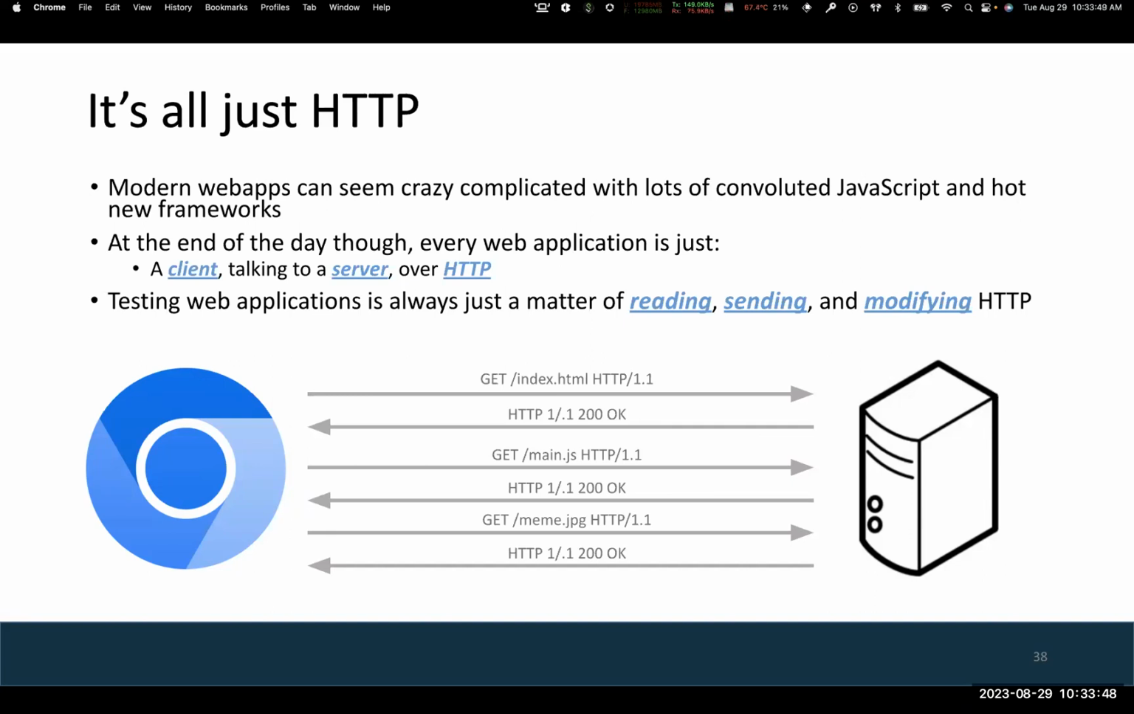So testing web applications is always just a matter of reading, sending, and modifying HTTP, right? So when you're on google.com, what happens is your browser, in this case, I've shown Chromium, because that's the browser you'll see tomorrow in Burp Suite, which is the proxy that we'll be using to perform a lot of these attacks, or a lot of these tests.